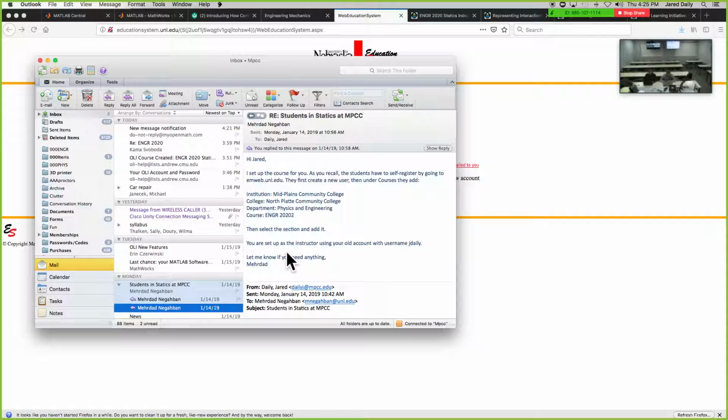So are you guys into the system yet? Yeah. Okay, so now there should be a drop-down menu where you can choose a course, and you want to choose engineering statics. Actually, I think you have to choose your institution first. So institution is Mid Plains Community College. College is North Platte Community College. Department is going to be physics and engineering. And then your course will be engineering 2020.